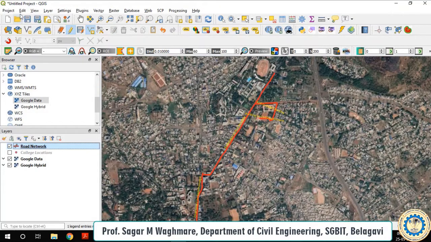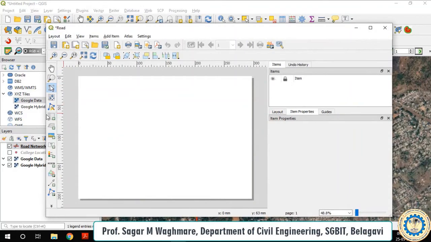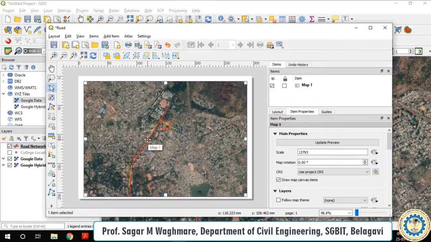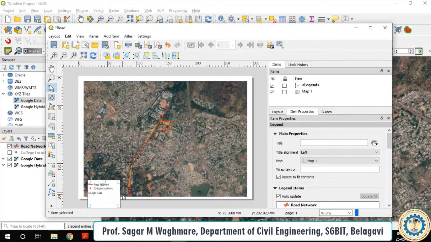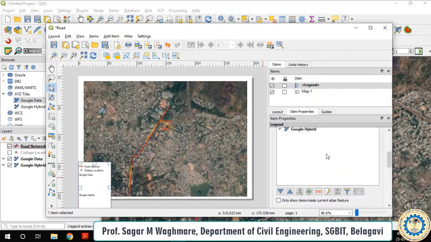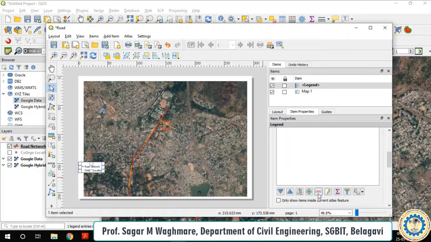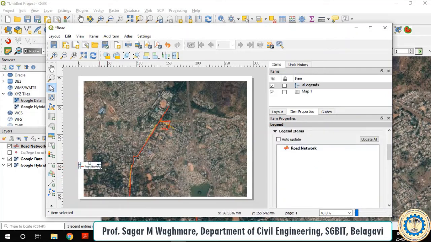Now again you go to project, new project layout. I'll say road network. I'll open it here, click here. I'm able to see the road here with names. It is visible with names. Again I'll say add legend. I don't want the remaining areas, so I'll go here and uncheck Google hybrid also. This location also I unchecked. Only the road network is visible.